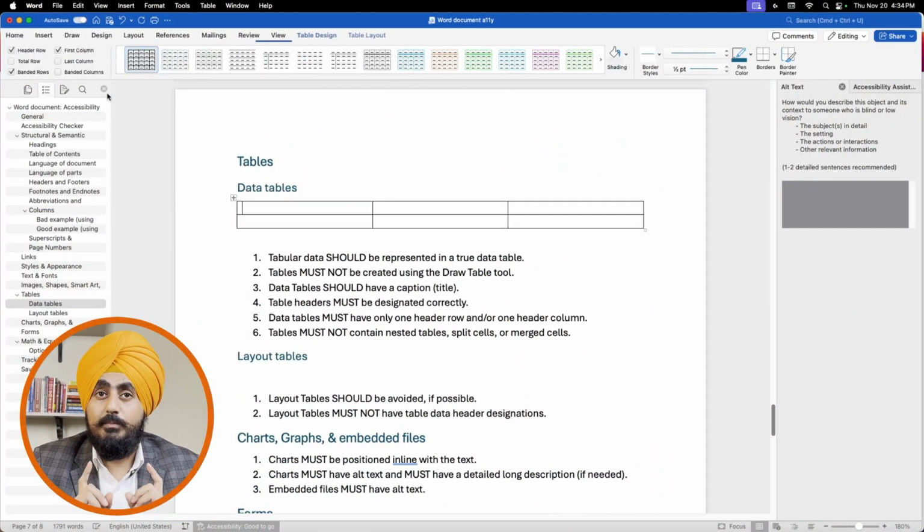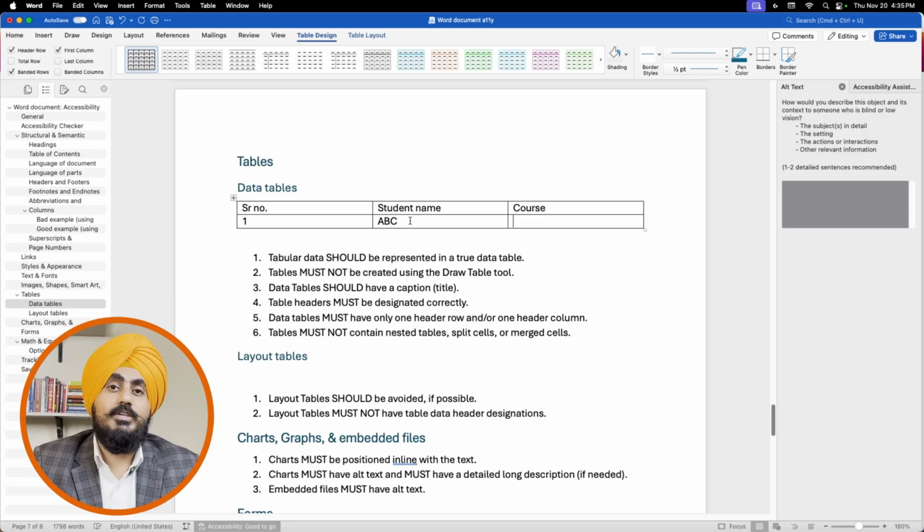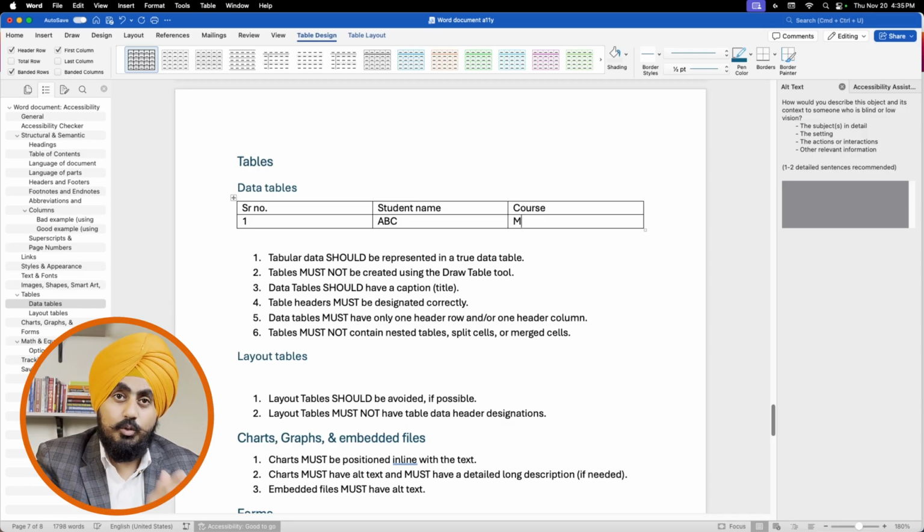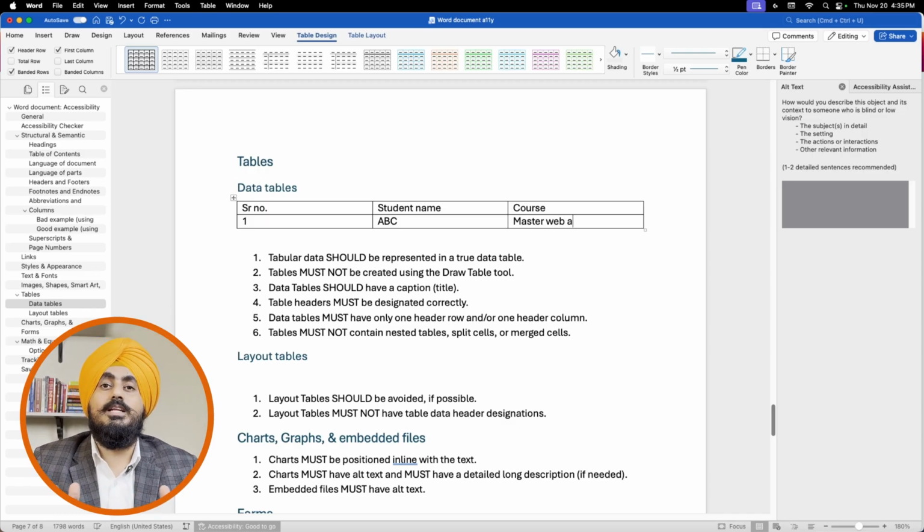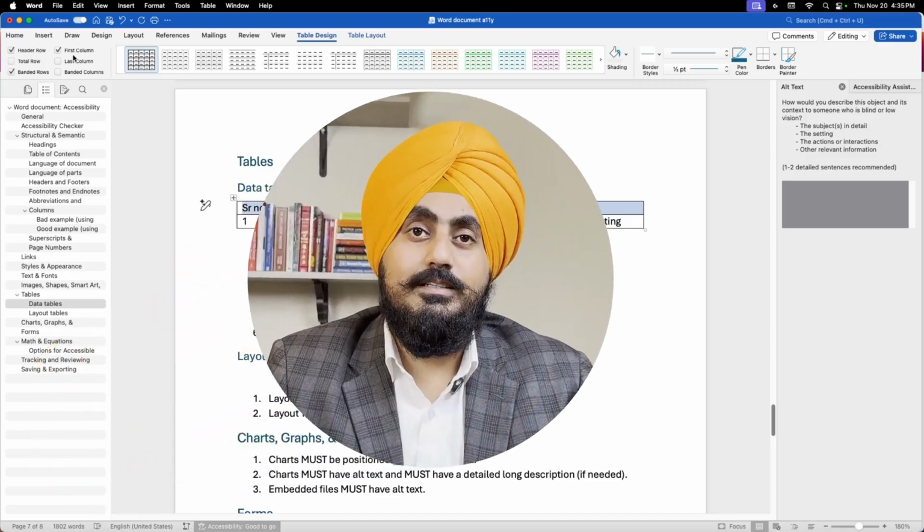Next, we have tables. Tables are powerful, but only when they are actually built like tables. For screen reader users, a table isn't a visual, it's math. It's rows, columns, coordinates and relationships. If you build it wrong, a screen reader can't understand it, and they get lost instantly. So here's how to make a table truly accessible.